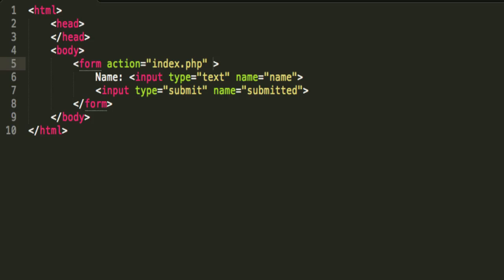So the way that we tell the computer how we want to send the data is through the method. And for this example, I'll just use POST just to show you what that looks like. So we'll just save that.